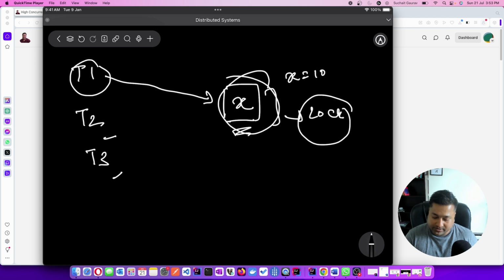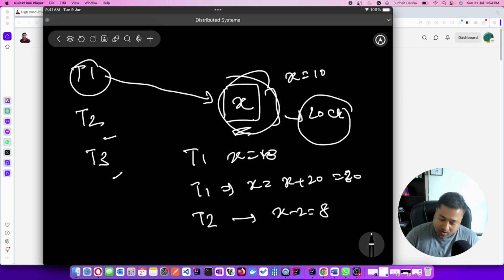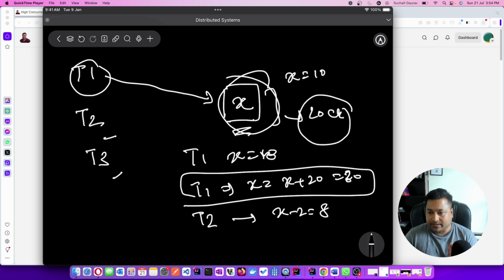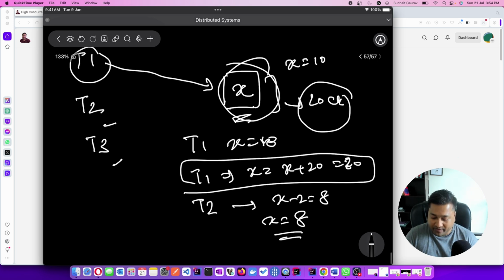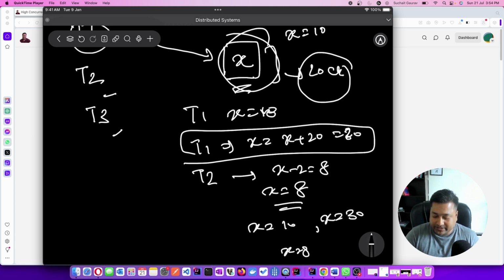So what happens if they write on it? Let's say transaction 1 reads the value x is equal to 10. Then transaction 1 does some work, x plus 20, so the value will become 30, because the current value of x is 10. Even before that, transaction 2 comes in and performs x minus 2, so x is equal to 8. Because transaction 1 was longer than transaction 2, the value of x has now become 8. When transaction 1 read it sometime back, the value was 10. The result was supposed to be x equal to 30, but now the value is 8, so it's still reading incorrect data.